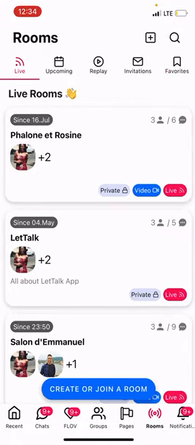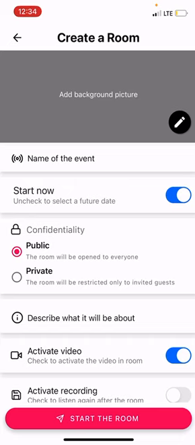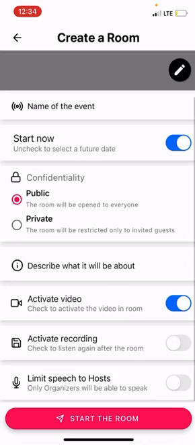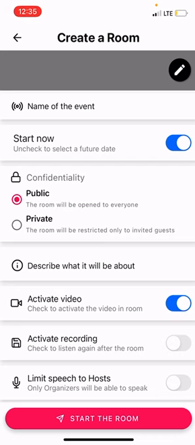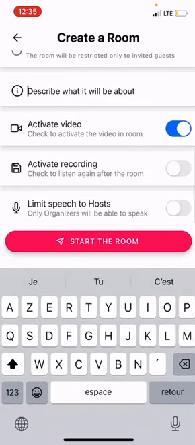In order to create a home, you either click on the add icon here or on the create or join home button at the bottom. So when clicking on it, it opens this menu here, and you can either decide to start the home now or not. You can decide to choose public or private homes depending on what you want. You can add a small description to your home. Here, you can decide to activate your video or not, activate recording or not, limit speech to host or not.